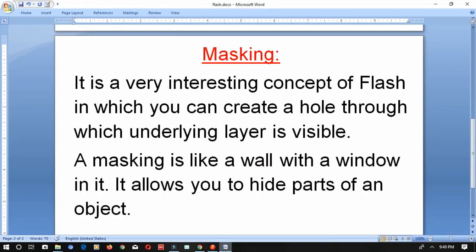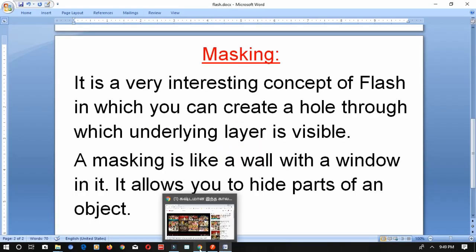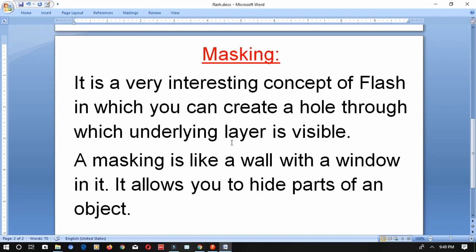So let's see what masking is first. It is a very popular and interesting concept of Flash, in which you can create a hole through which the underlying layer is visible. What is meant by masking? A mask is like a wall with a window in it. Okay, it allows you to hide parts of an object. It can be used for making spotlight kinds of effects, for example showing a torchlight or the effect of a lunar or solar eclipse. You can also animate the mask or the layers beneath it. Okay, let's see how to do this masking.